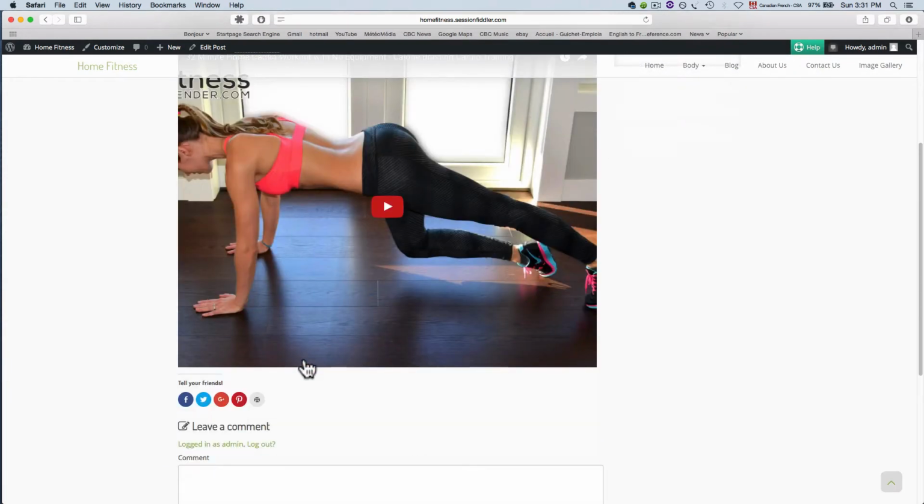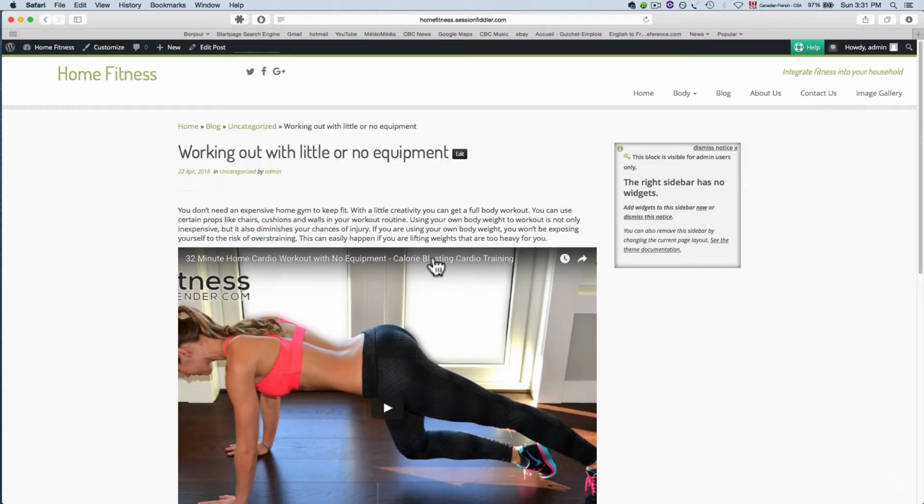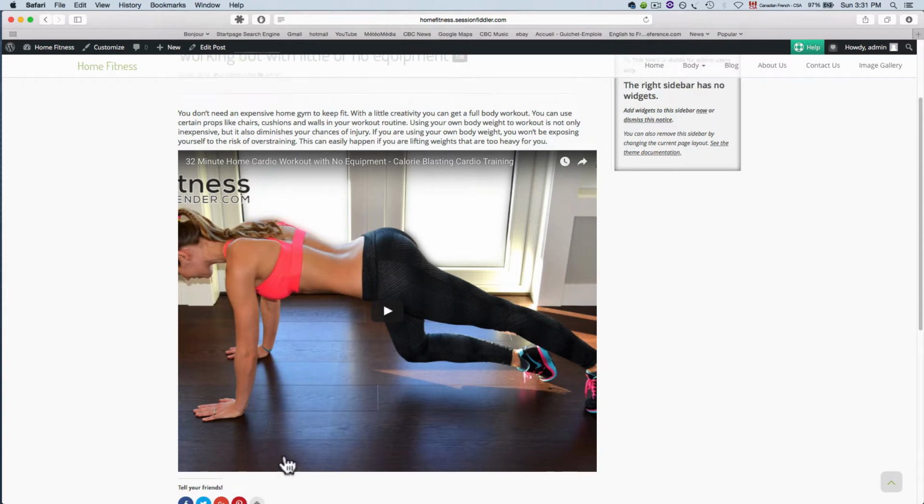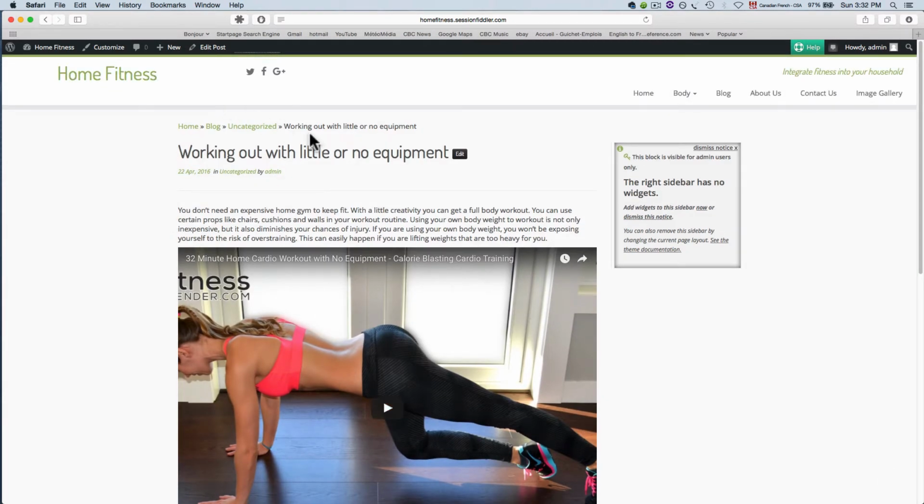So that's the wonderful thing about WordPress, is there's a wealth of these types of functionalities that you can easily integrate into your site. So hope you have fun with that, and be sure to add these to your site, the test site, Home Fitness, as well as your actual site that you're working on. All right, see you in the next video.